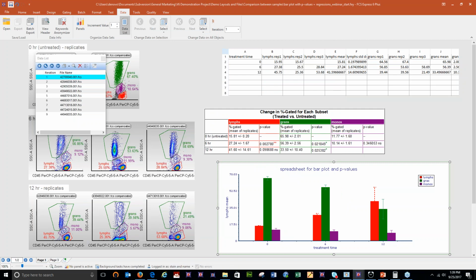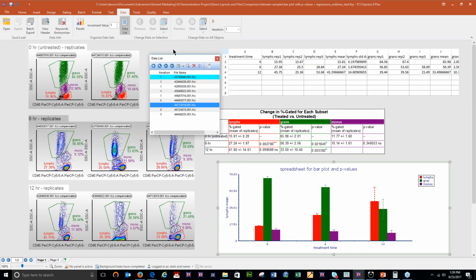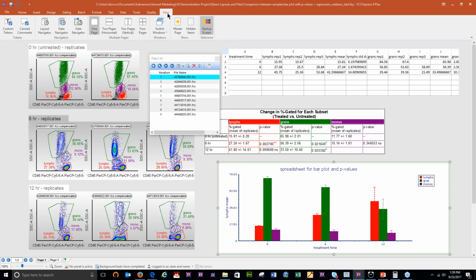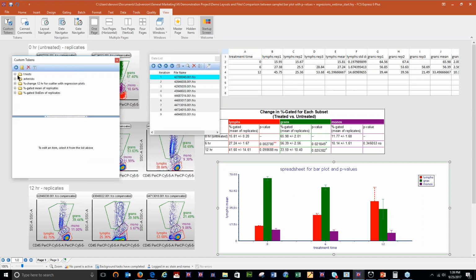All right, so that's our bar plot. Now, how do we set up the test for significance? I would suggest setting up the test for significance in our custom tokens window. That's usually the easiest way to do it. You can come over here to View and come into your custom tokens. I think I've already set up a few of these. That's why this table is partially filled.